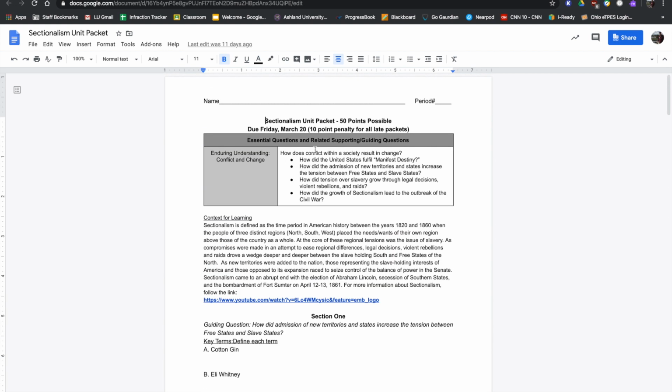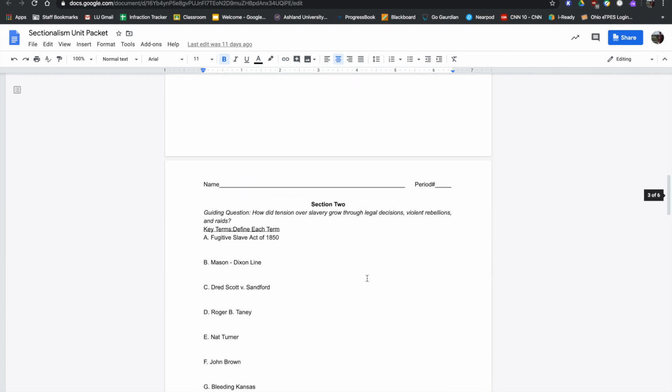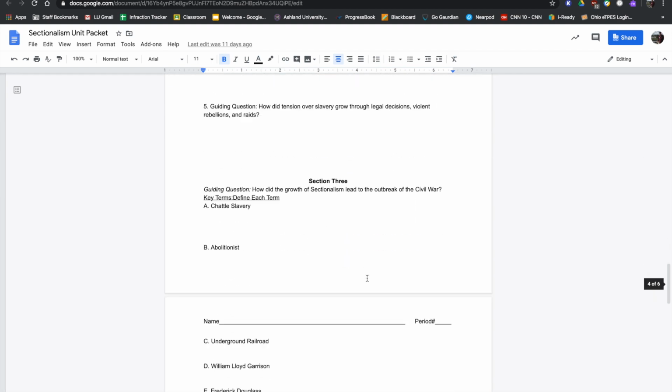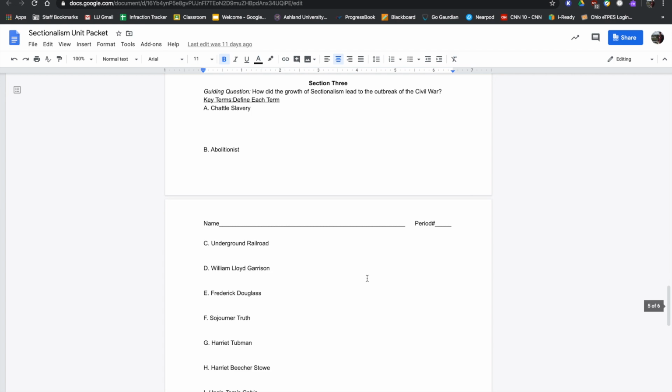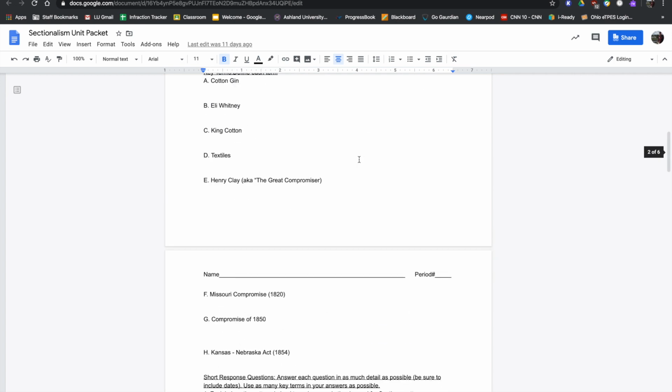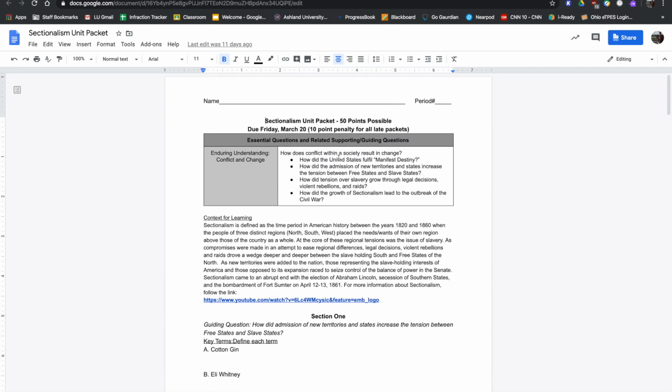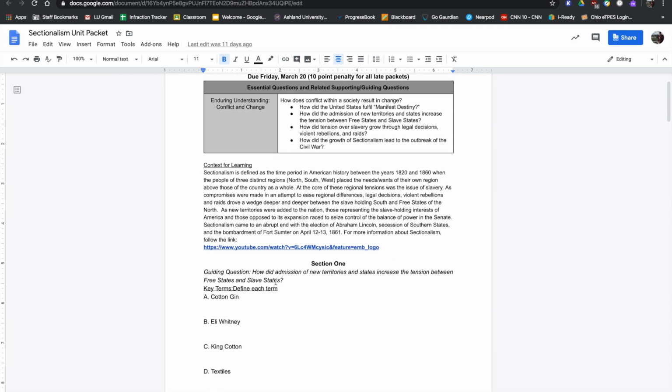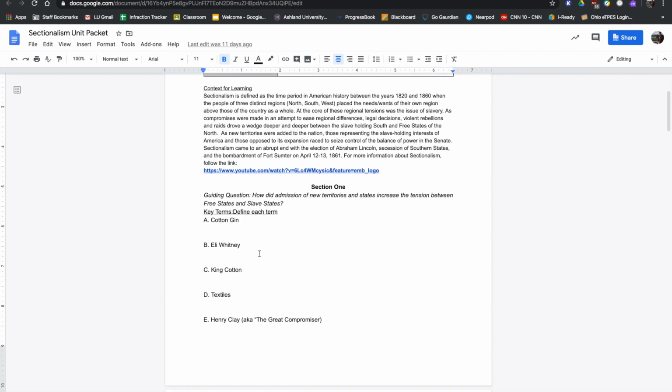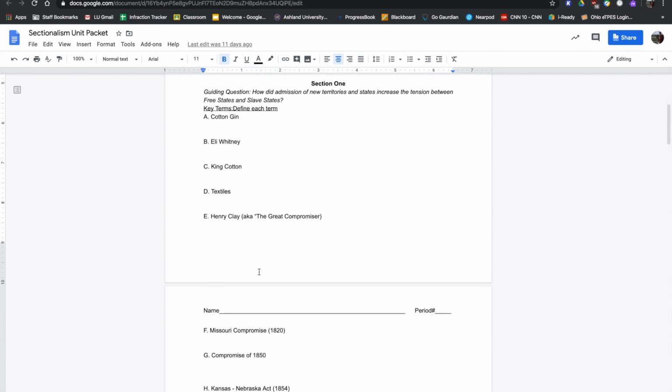Now, the way the packet is set up: as a group, we answered this question, how did the United States fulfill manifest destiny? There are 3 sections to this unit. Each one of the sections begins with one of the supporting questions. So section 1, how did the admission of new territories and states increase the tension between free states and slave states? You see that right here. These are some of the key terms that the students need to define.